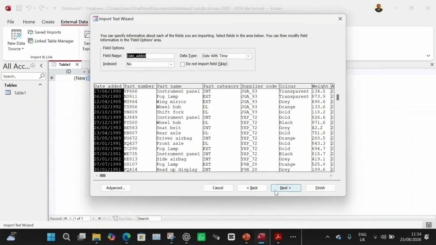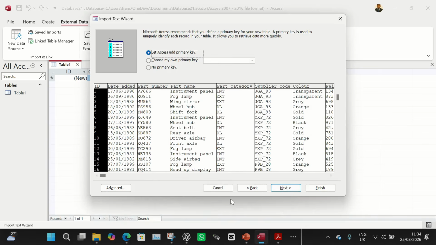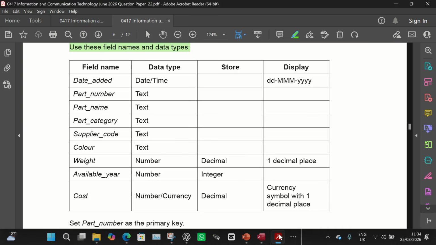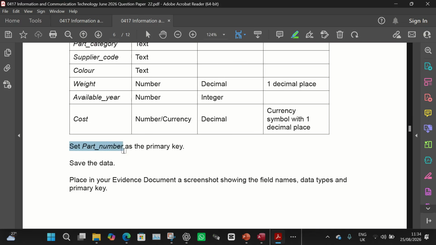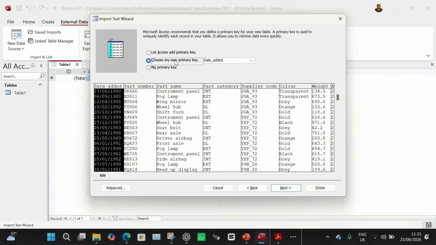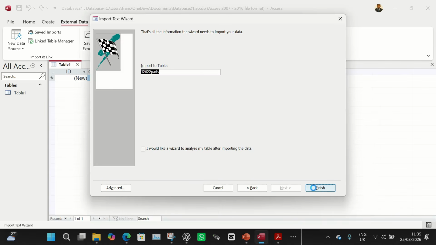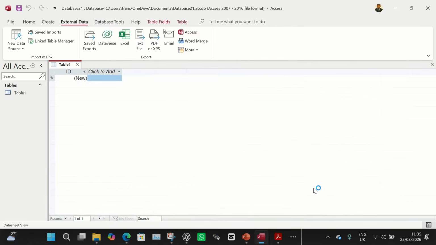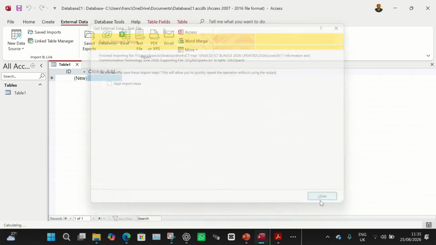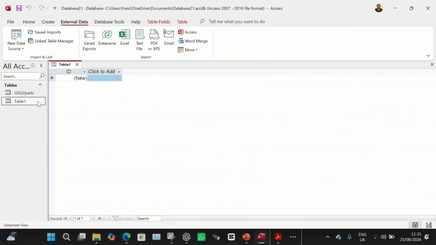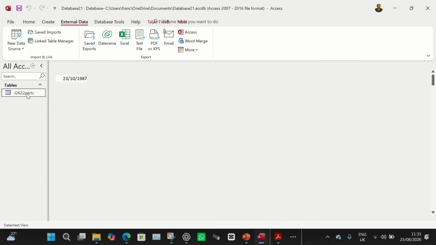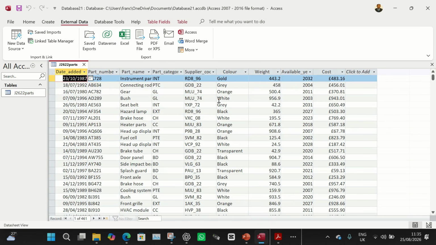All right, so click on next. What primary key did they say we should pick? Part number as the primary key. So I'm going back, choose my primary key, part number, next, finish. Right, so wait for the table to come up, close. I'm going to close this table. I don't need it. I'll open this.